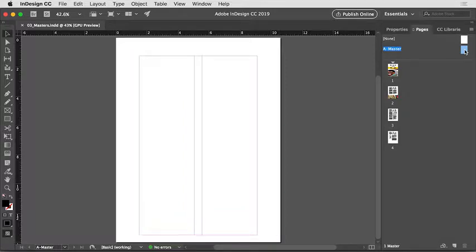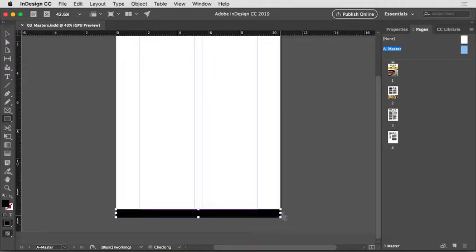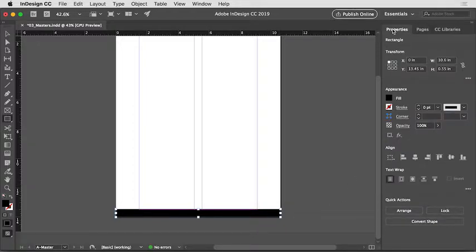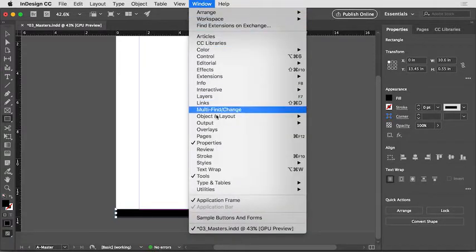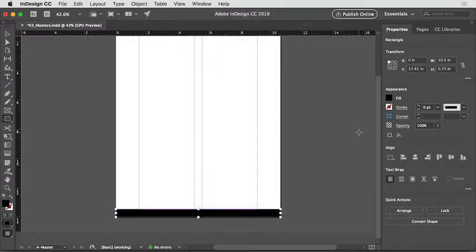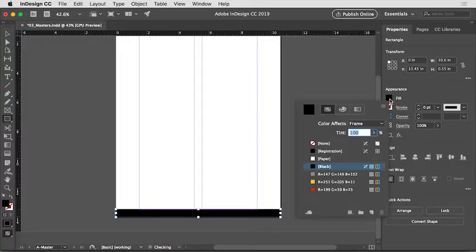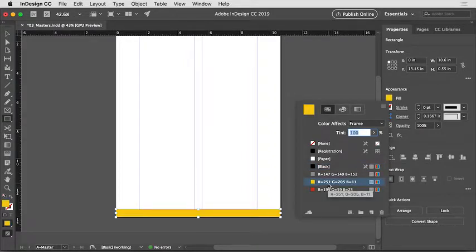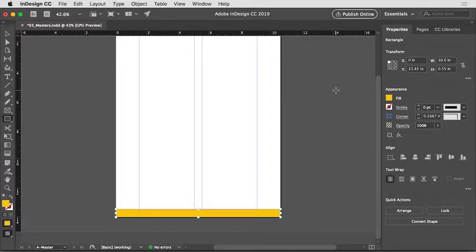Now let's add that simple color bar as a footer that we want to appear on most of our document pages. Select the Rectangle tool in the Tools panel and draw a rectangle across the bottom of the page about a half inch high. To change the color of the rectangle, we'll use the Properties panel. If your Properties panel isn't visible, choose Window, Properties to display it. Then click the Fill icon in the Properties panel and choose this yellow color. Because this yellow bar is on the master page, it will automatically appear on every document page that has this master page assigned to it.